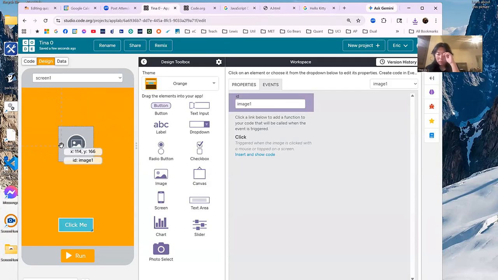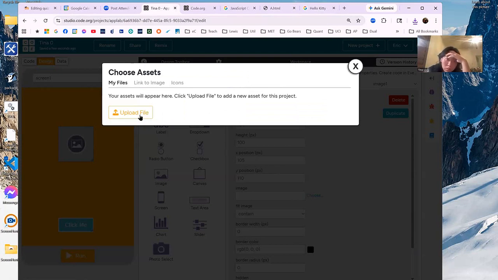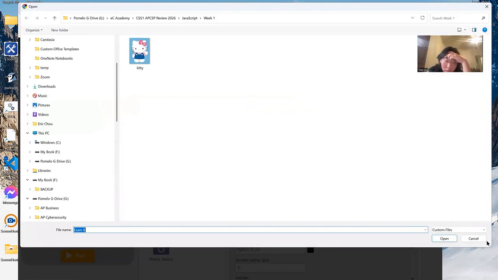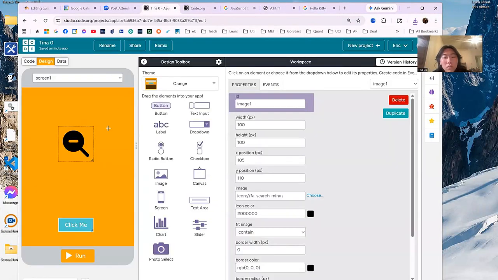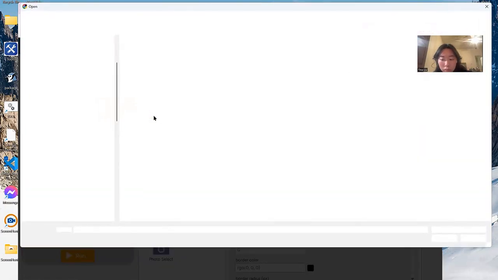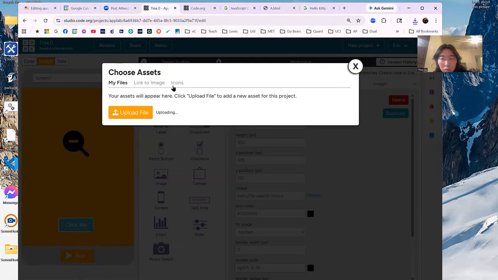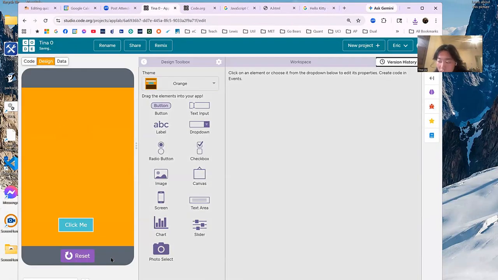In the design, click on it. So here you have an image. Let's go to the properties. Right here, choose images. Upload file. Let me choose a different thing. You can choose an icon from here. Let's choose this one. Or you can choose upload file, choose this Kitty, and then choose. And then it's an image that you have. Is that okay? Now you do the same thing for yourself.